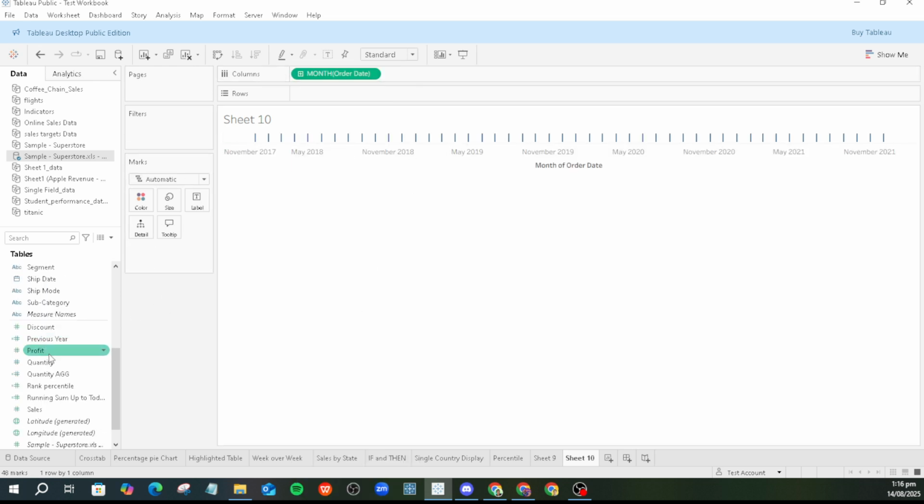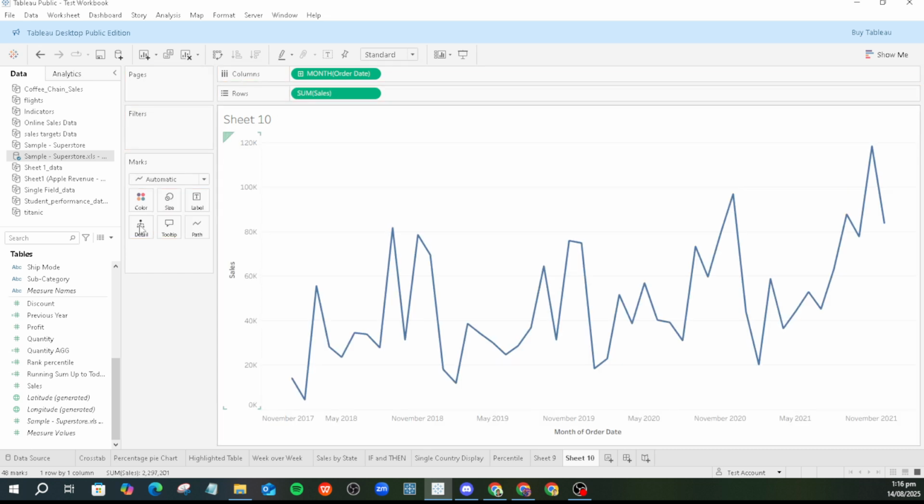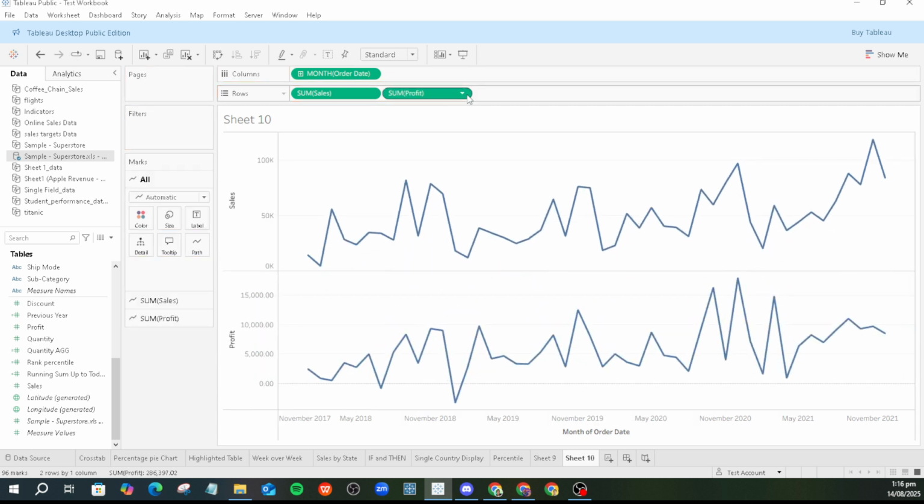Next, move over to the rows section where you'll drag both sales and profit. This step is important as it populates your visualization with the data points we're interested in examining over time. By having both sales and profit on the same view, we can later choose which set of data to forecast.